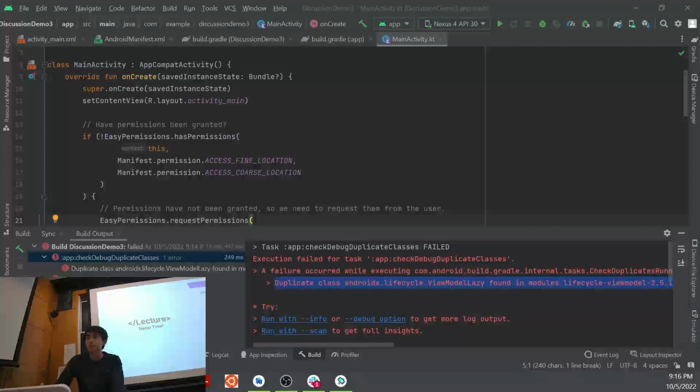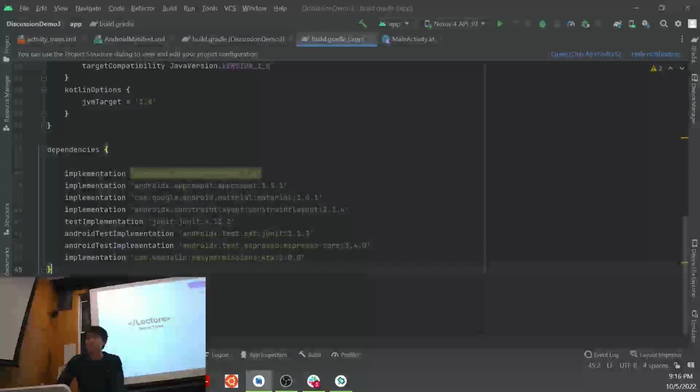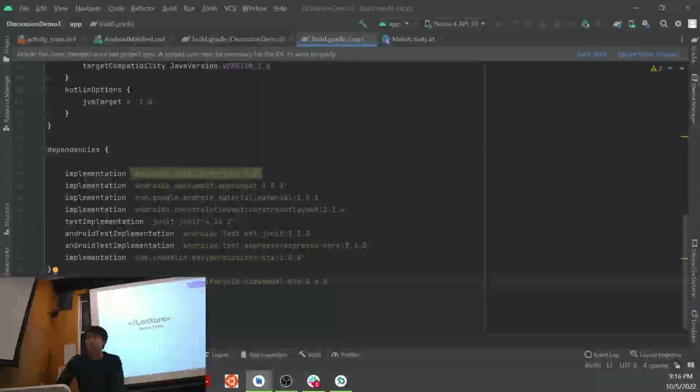It seems we need another dependency. I think this is how I fixed it. If you try to build your app, you'll most likely get this error as well. And so I'm pretty sure the way to fix it is to add another dependency.